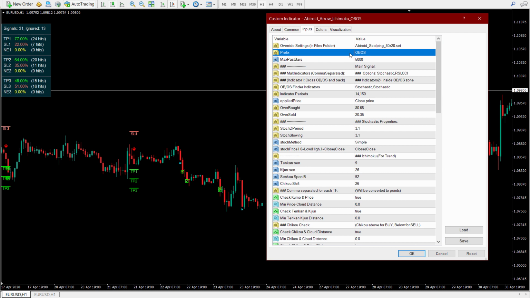The second one is a prefix, and make sure that this prefix is a unique one and no other indicator on your chart is using the same prefix, because for drawing all of these take profit stop loss lines, for drawing this dashboard, it uses this prefix, and when you unload the indicator, then it will unload all of these objects. So if you're using the same prefix for another indicator, it might accidentally delete those objects as well.